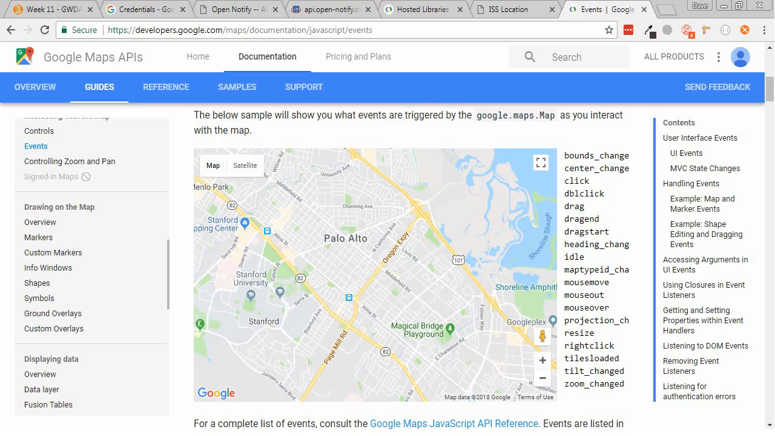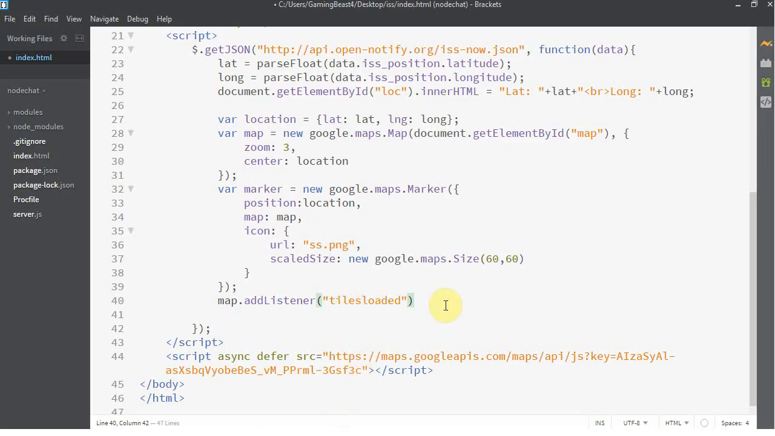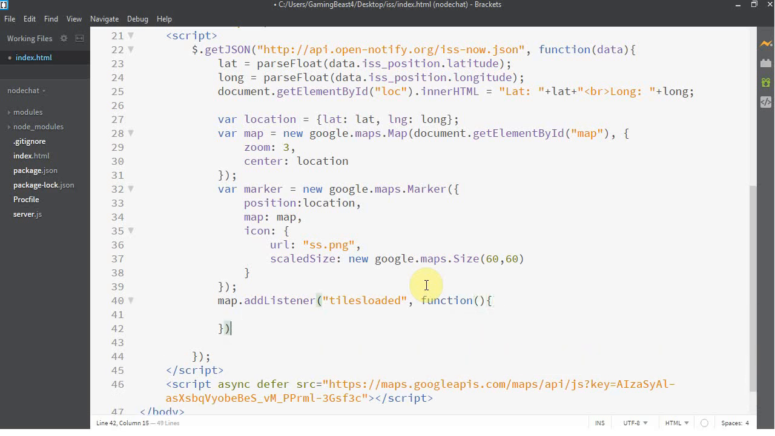And did I spell it right? Tiles loaded. Okay, perfect. So when the map loads, I'm going to run a function. I'm not using any data or anything in this function here. And so what I'm going to use now is set interval. Set interval is a way that you can count and do stuff with JavaScript after a certain amount of time.